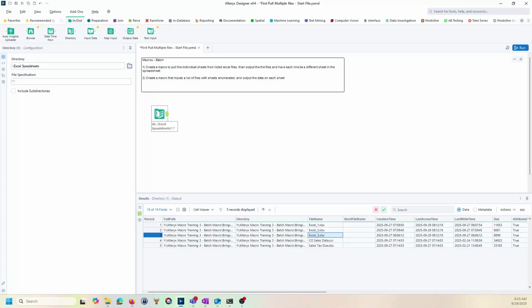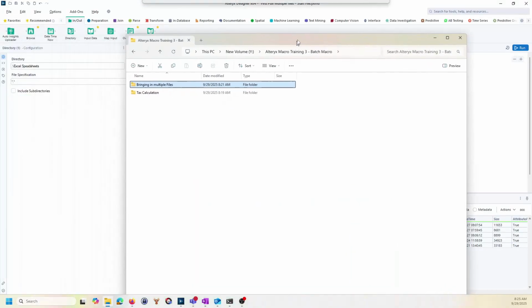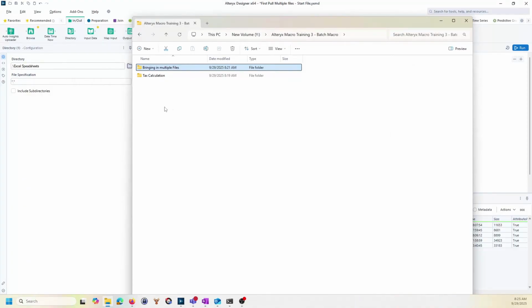All right, as with some of my other courses, there is a zip file attached to it. The zip file actually has two different folders in it. Today we're going to be talking about bringing in multiple files, probably one of the more common use cases that I see for batch macros.